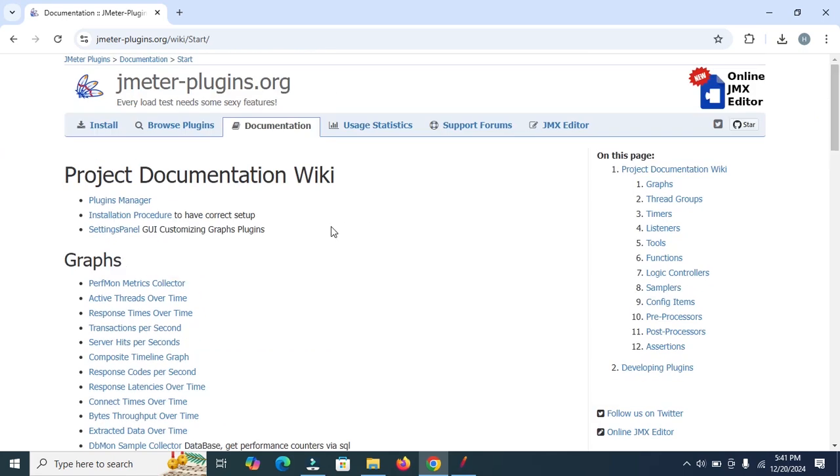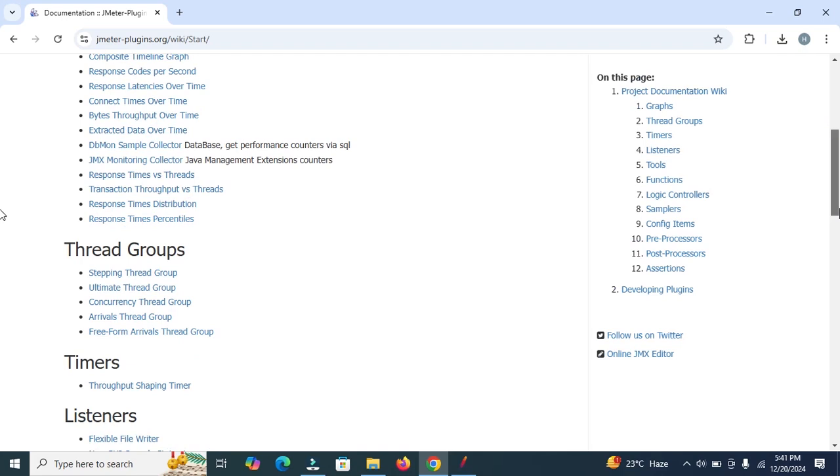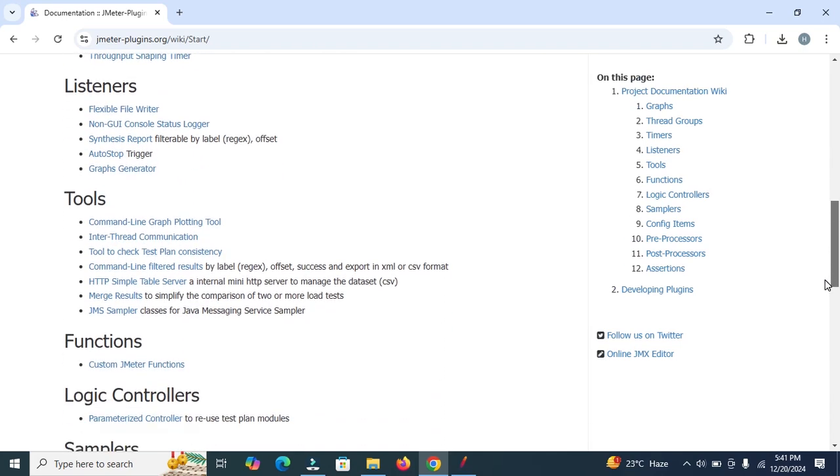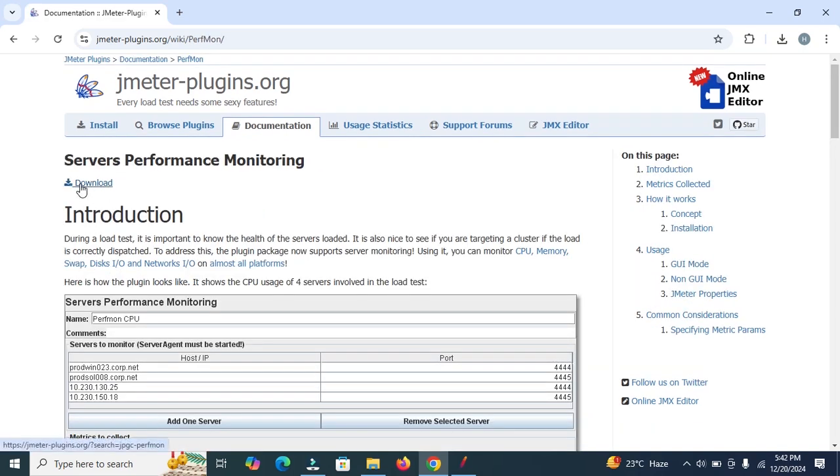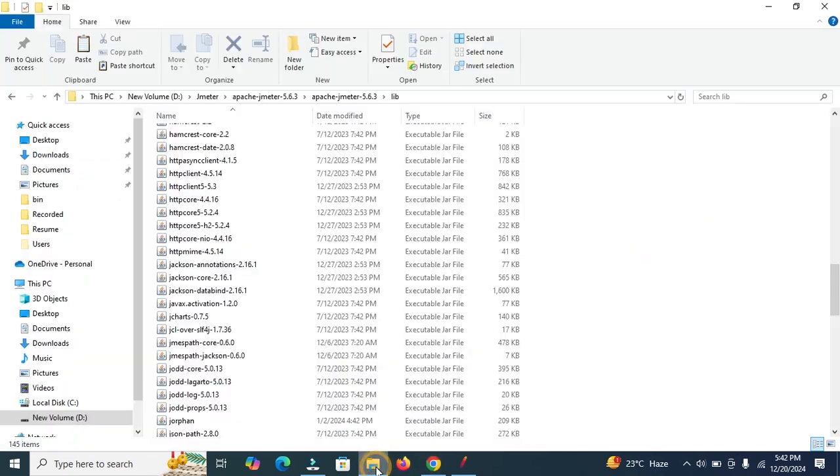Inside this documentation, multiple plugins are available: graphs, thread groups, timers, listeners. These are the plugins. In this method, you need to click on this and then click on download. After downloading the jar file, you need to add this jar file inside this lib folder.